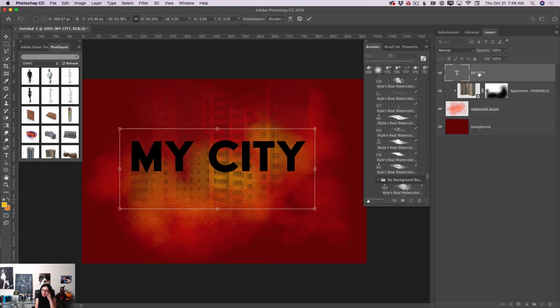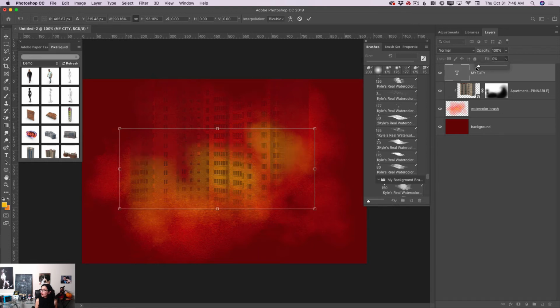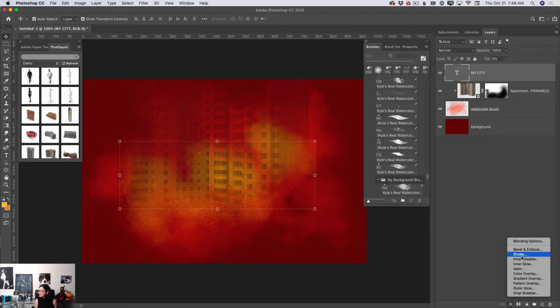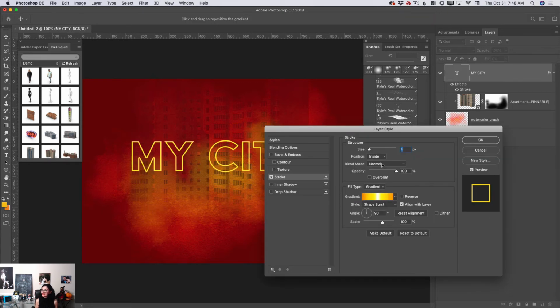Now, in the Layers panel, I will specify that I don't need to have fill in my type, so I will move the Fill slider all the way to the left. Now, my type text, my city words are not visible. What I will do, I will click on Layer Style, and I will click on Stroke like this.